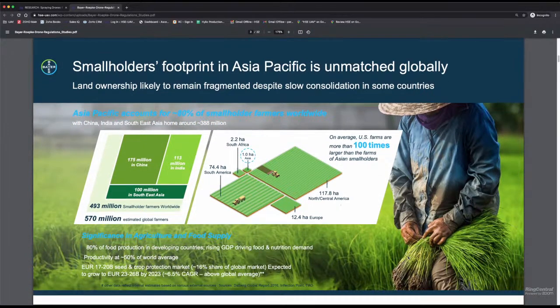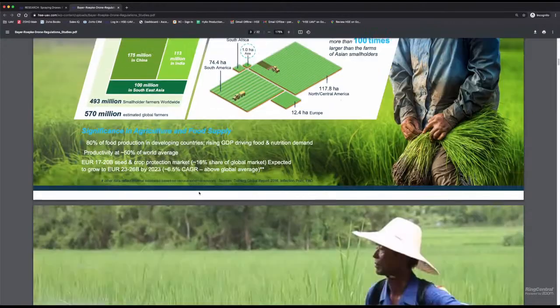This is really focused on Asia Pacific, but it says land ownership is likely to remain fragmented despite slow consolidation in some countries. Over here, this gives you a really good sense: in North America and Central America, 117.8 hectares is the average US farm, 100 times larger than farms of Asian smallholders. It also shows Europe, South America, South Africa, and Asia. Okay, I'm going to keep going through this.